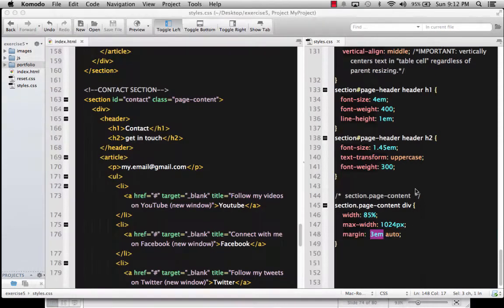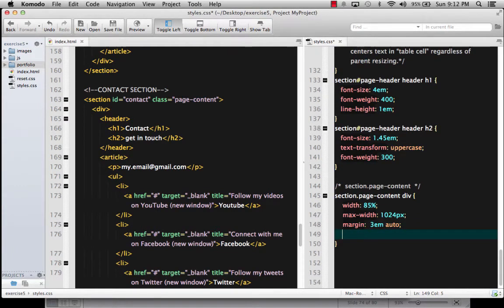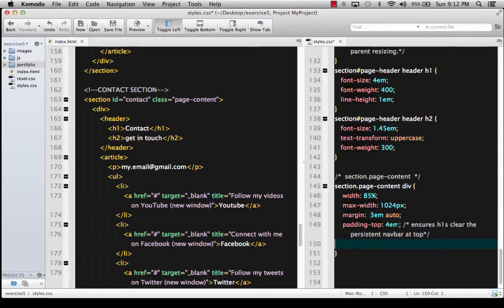So what we have to do is then instead come down here and put a padding on there. So let's say that we want to, I'm just going to paste it, put a padding top, and I put a little comment out here to remind myself that this is to ensure that those H1s clear the persistent nav bar at the top. And instead of making them 3em, which is the actual height of that nav bar, we want to give it a little extra space, so we'll make it 4em.